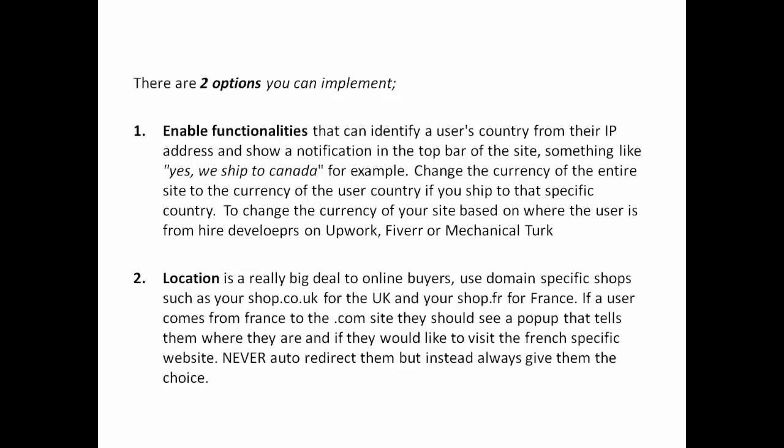If you don't have this kind of resource, you can always find skillful developers on Upwork, Mechanical Turk, and even Fiverr. Just post a job and let potential developers know that you want to change the currency of your site based on where the user is from. Just browse through those websites. You can even find amazing talent on Fiverr, contrary to what people think.